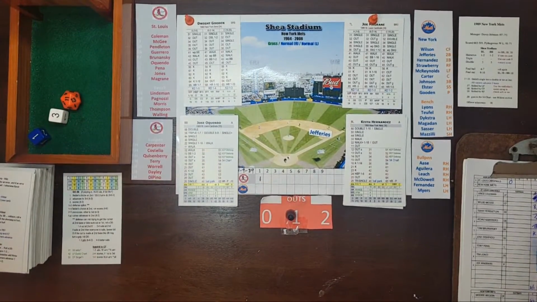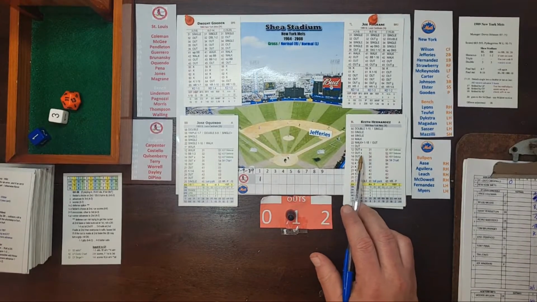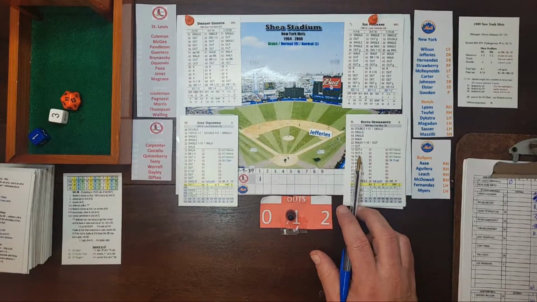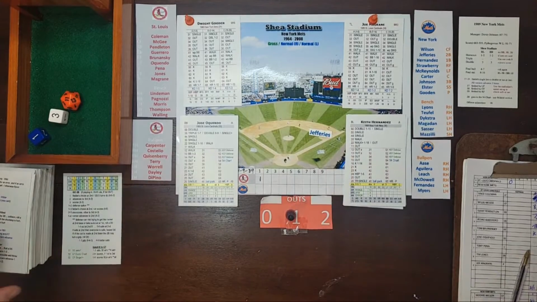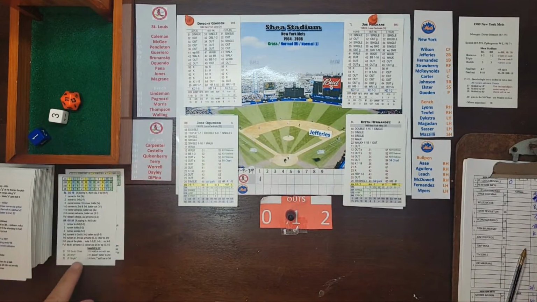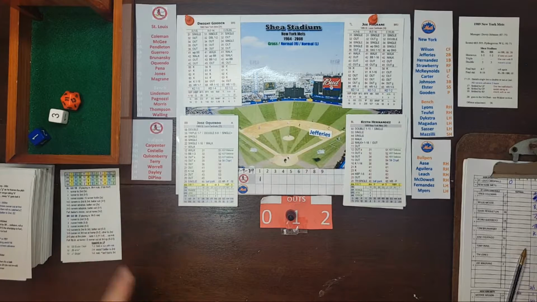Magrane, 13, and that's an out X. That means if it's a ground ball out, there will be a double play because the runner's at first, but it has to be a ground ball. And it is. It's a ground ball to first, so that's going to be a 3-6-3 double play.